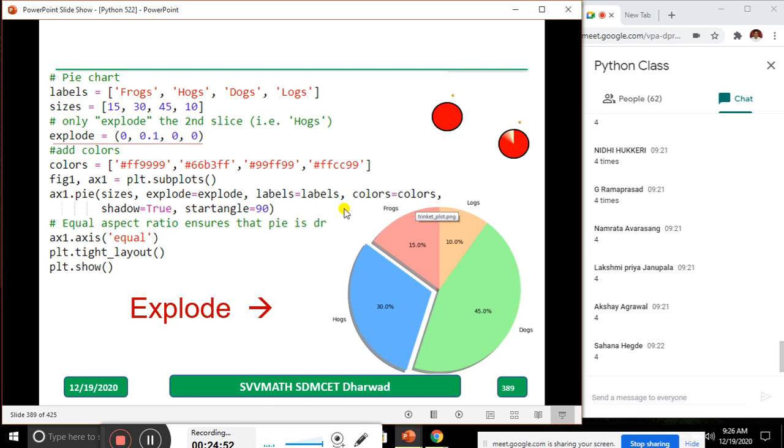Which one is the first one here? Is the first one 10%, 15%, 30% or 45%? Which one started first? Lakshmi Priya has typed. Thank you, Lakshmi. Okay, Jyoti, Aishwarya, Nidhi, Bibi Mariam, everybody is typing. 15 is first. Second is 30%, third is 45, and fourth is 10. So hope all of you are remembering.